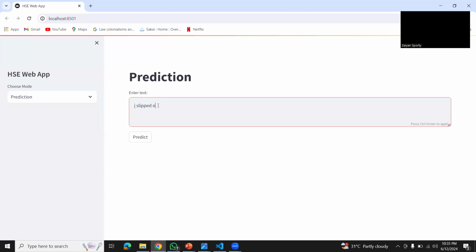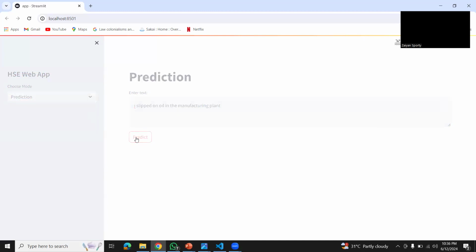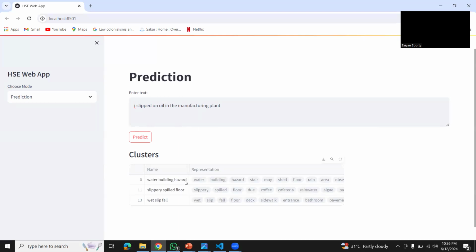spilled oil in the new manufacturing plant, and I ask it, based on the similarity score, it will predict which of the top three clusters it could belong to. Okay, here. So it showed us that these are the three clusters that it could belong to based on the similarity score.